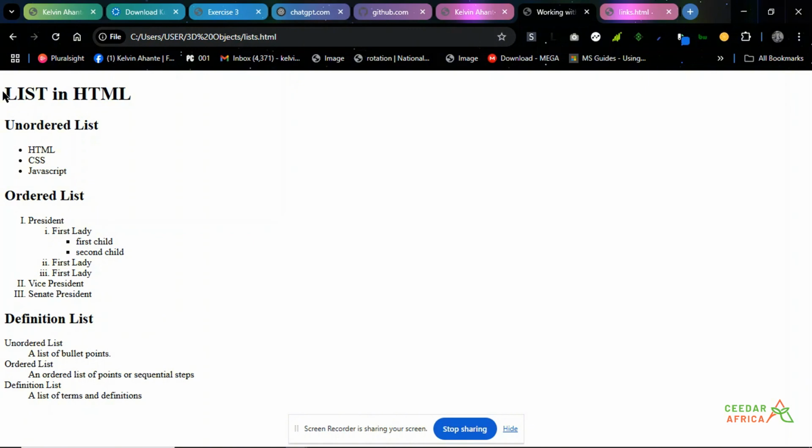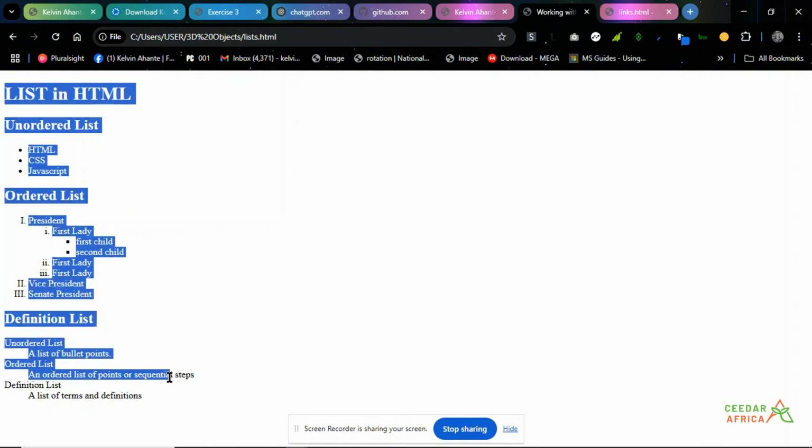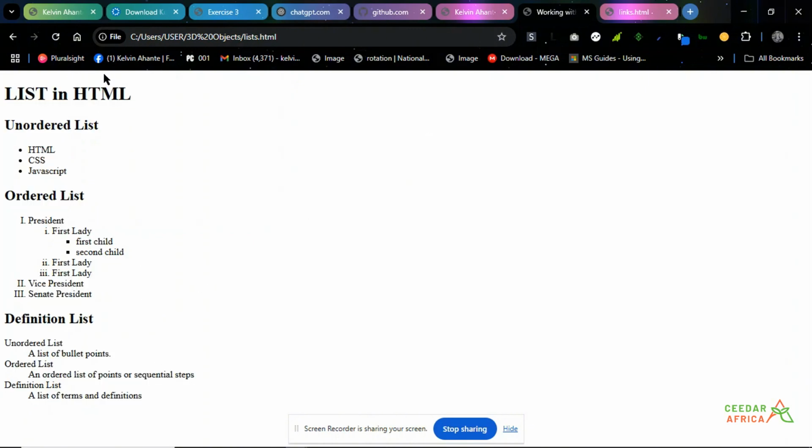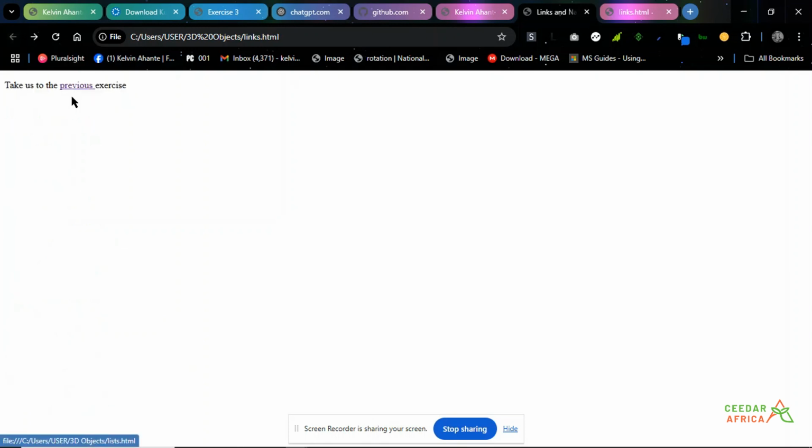See it? Lists. This is the list we had worked on previously. So how do we go back? We just click on this back arrow. And now that we've visited the link, you can see that it changes to purple, meaning this link has been clicked, that has been visited, right?